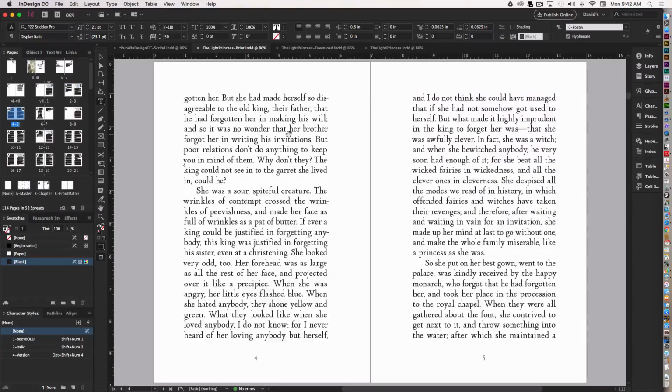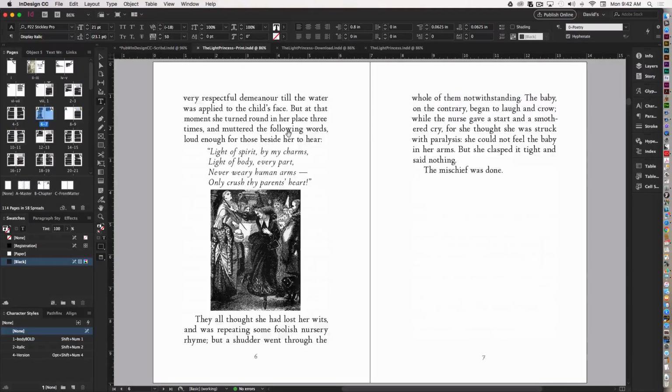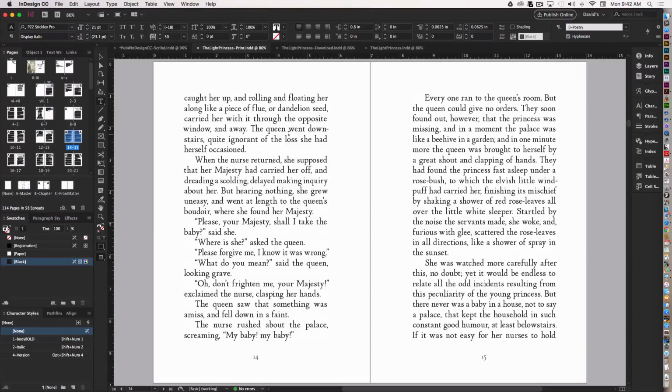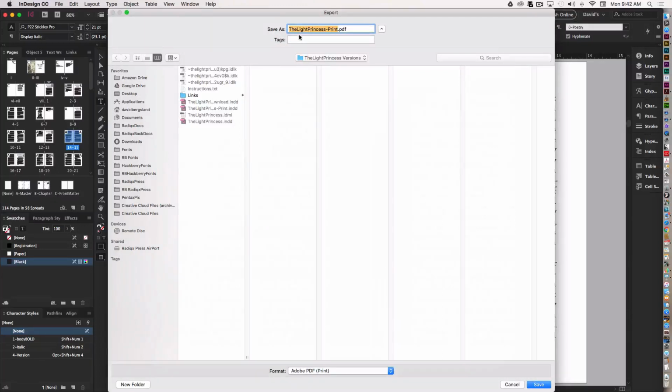Now, could I add Radix Press and all that kind of stuff, my publishing name and all that? Of course I could, but I don't want to do that. So what I'm going to do now is export it, and I've got the Light Princess print.